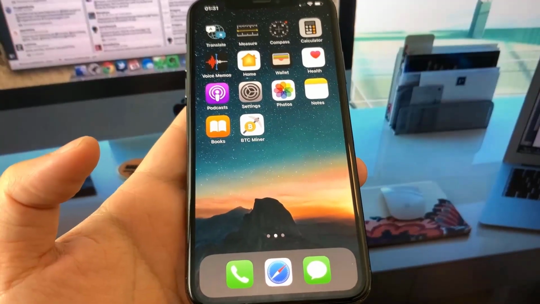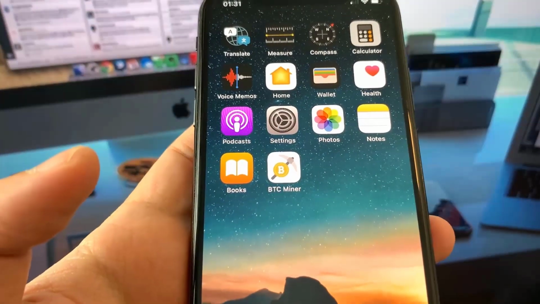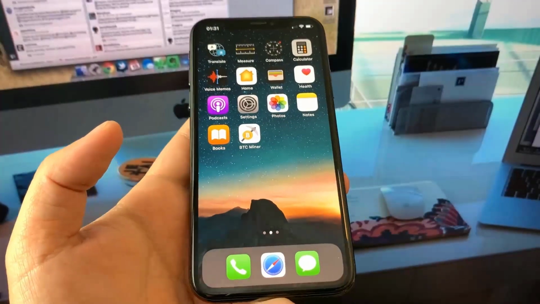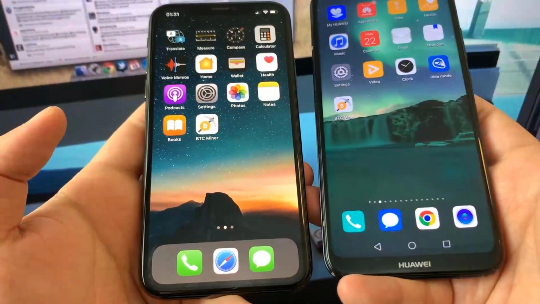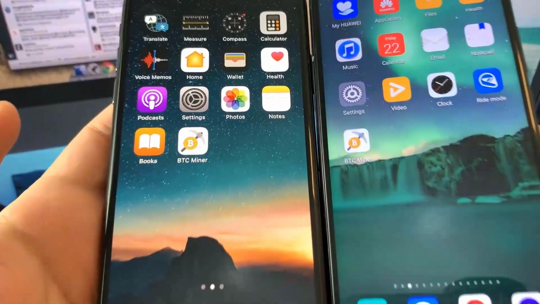Hey, what's up guys? In today's video, I'm going to teach you how to get a Bitcoin miner app on your mobile device. It's super easy. I'm going to show you how to do it on your iOS and your Android, guys.